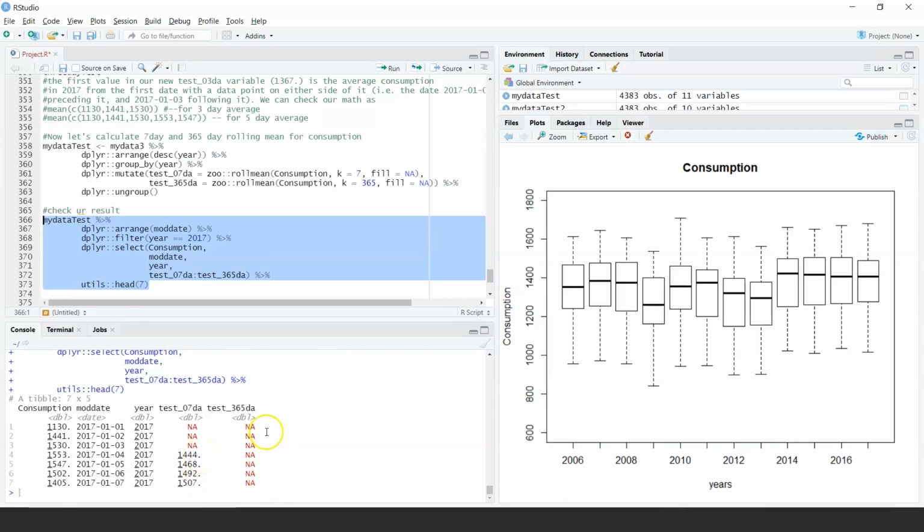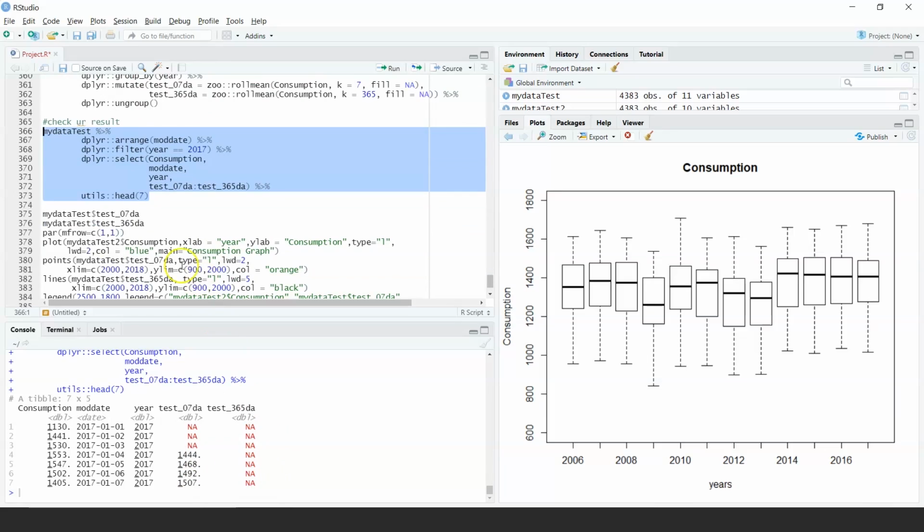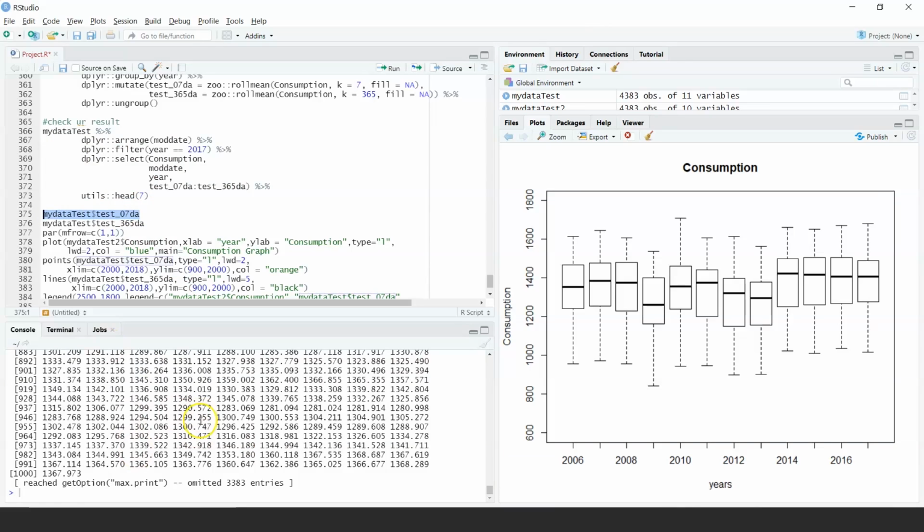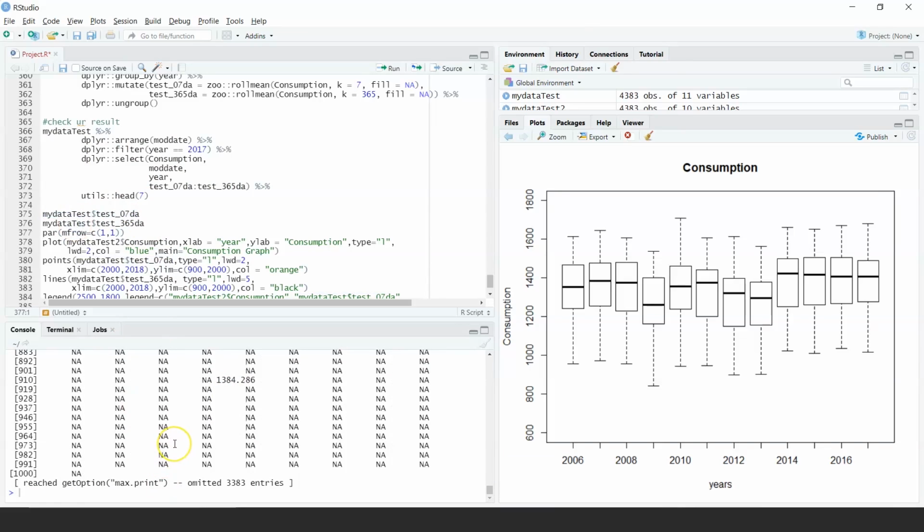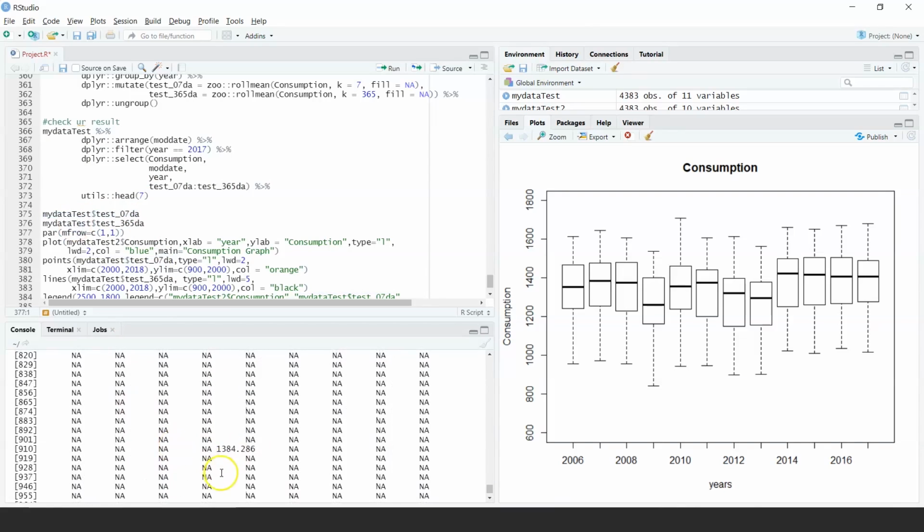And then 365, you will not see the data here, but if I do a view on this, I can basically see the values. So you can always select a particular column to see the values. These are the values for every 7-day rolling average. This is for 365 days, every 365 days. So you see all the values are missing, but every 365 entry, you will have basically some data.